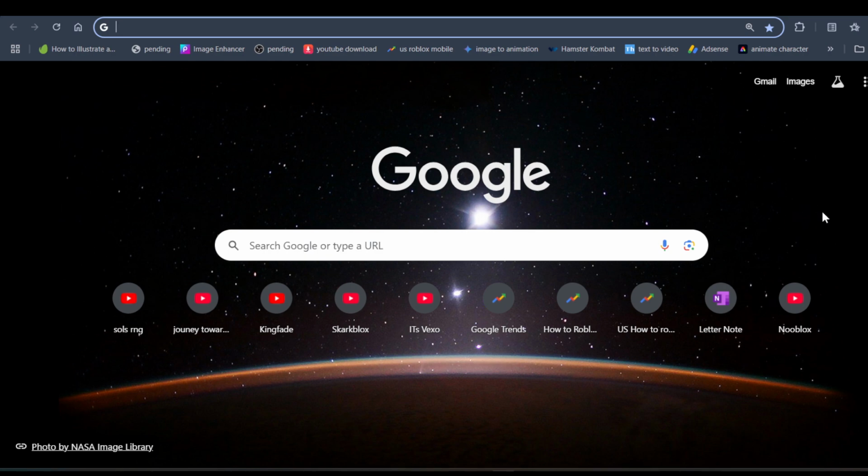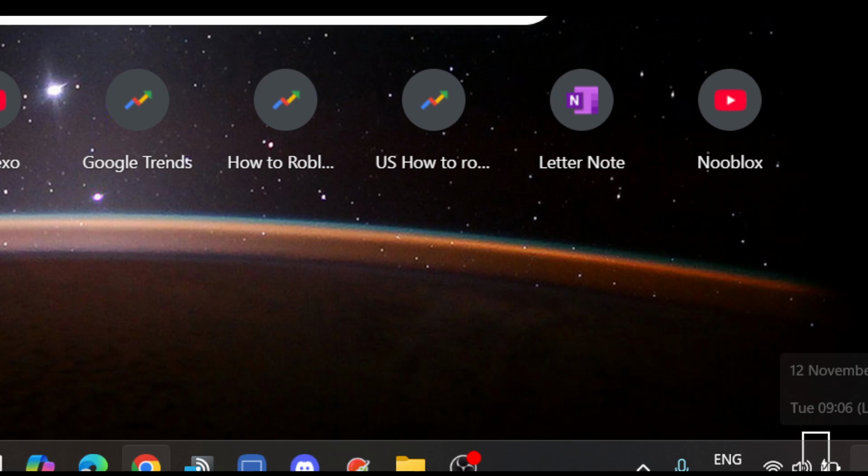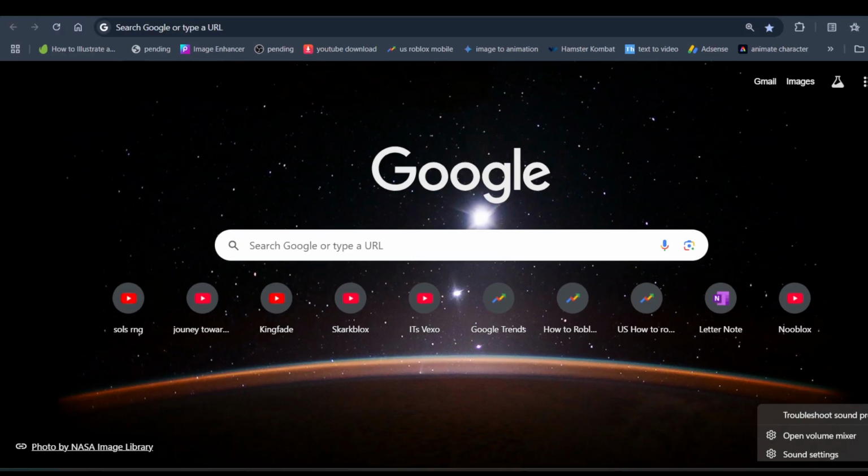So first of all guys, you have to make sure that your mic volume button is at the lowest point. Keep your mic knob at the lowest point, and once you do that, you have to click on this sound icon over here at the bottom.